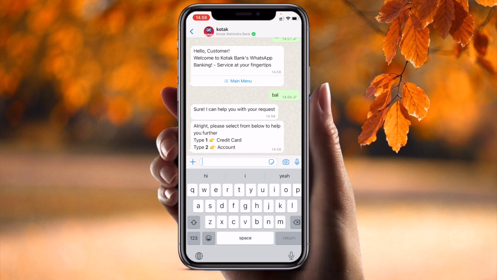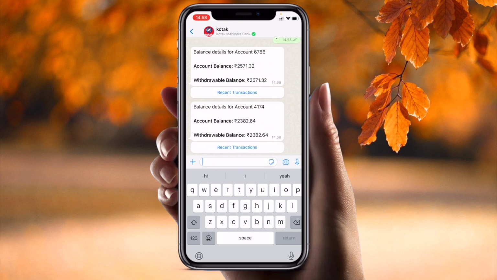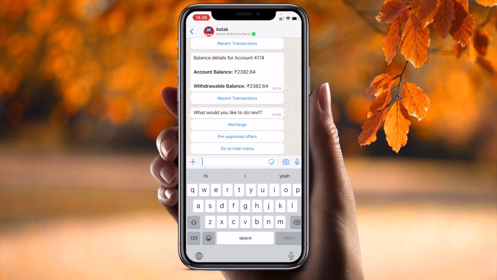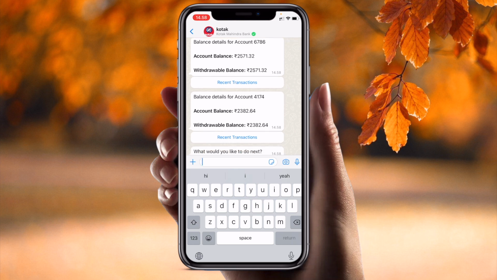So two options they are providing me, which one do I select? I select number two, account related information, which I needed. So look at this here, this account is my NRI account. So they are providing me two account details. First one withdrawal balance and account balance, and second one account balance and withdrawal balance.